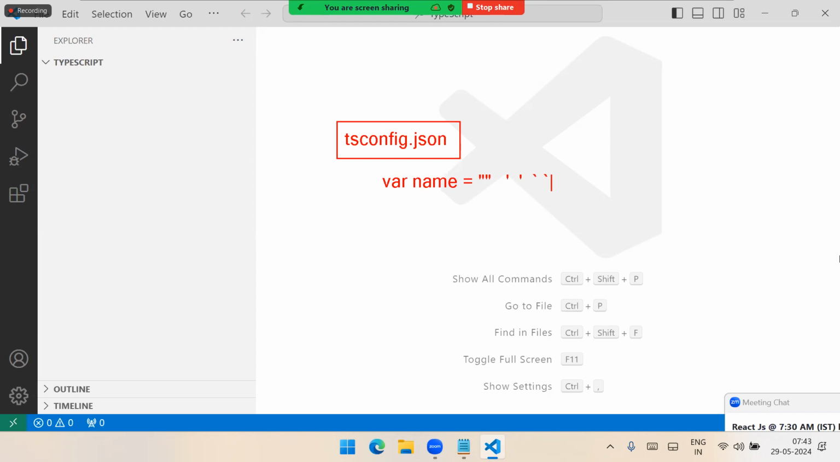When it translates the code to JavaScript, which JavaScript? Is it JavaScript 5, JavaScript 6, JavaScript 7? Every company will not be using the same JavaScript. Then which JavaScript to use, that we can decide here in tsconfig.